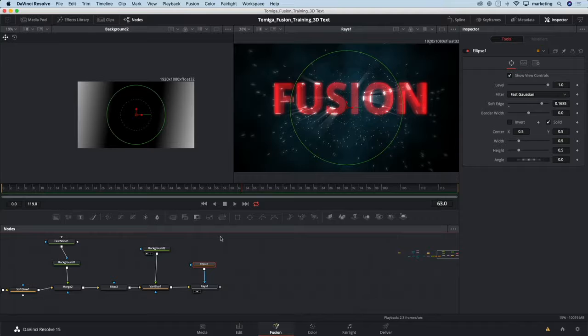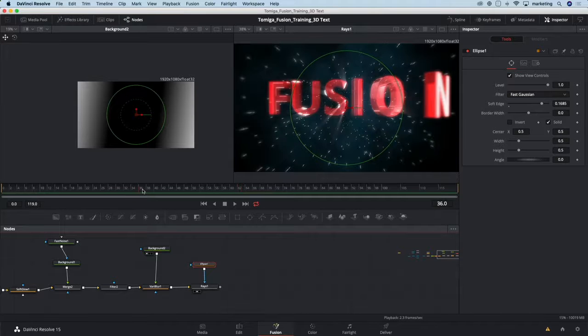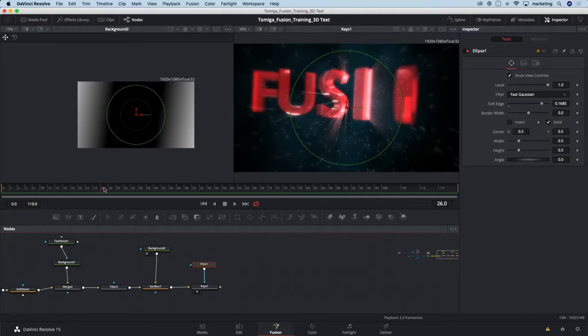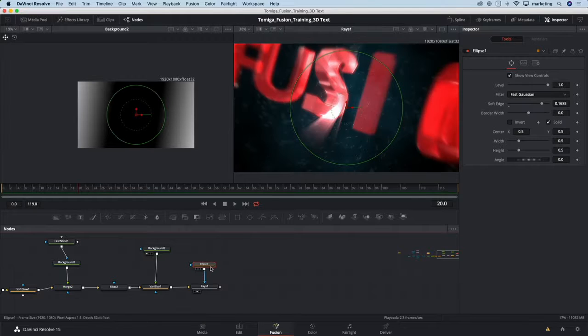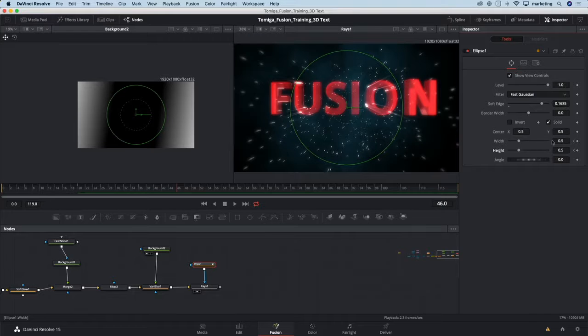I'm going to actually animate this ellipse. So let's see here. Right about here, I want my rays to kind of kick in. So let's do frame 20. Let's put a keyframe on our width and our height. Let's jump over to about frame 46 and let's set keyframes again.